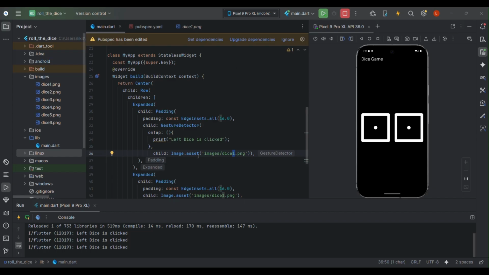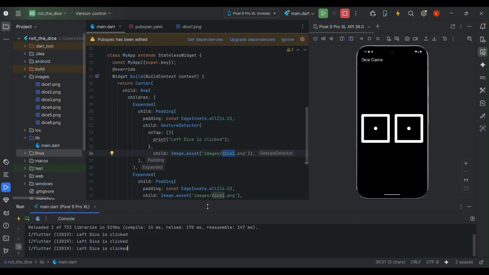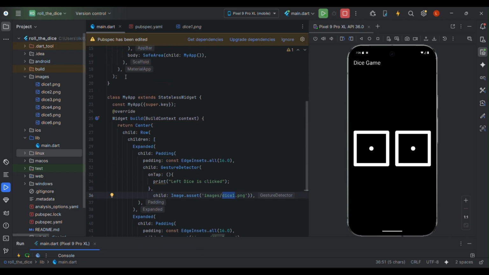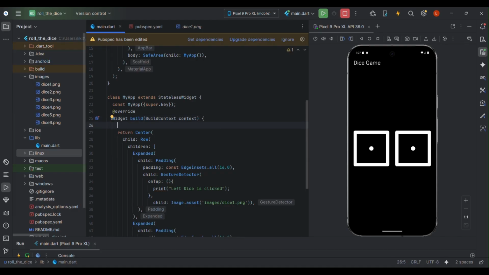Now back in the code. Let's create a variable that is going to tell the dice number for now. How do we create a variable? You have to know one thing about this stateless widget. We all know the first thing it runs is build. So if you want to change anything, it has to be inside this build. It will be rerunning again.